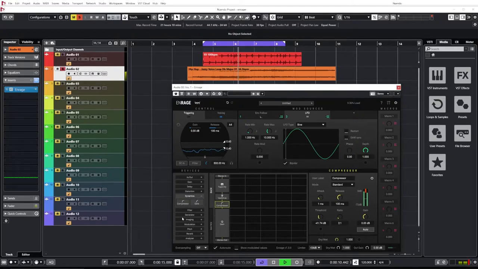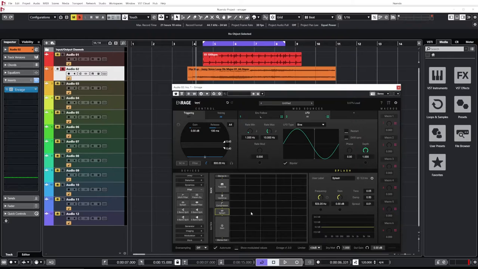Some filters. Now, we have some really interesting filters. Obviously, you have the typical multi-filters where you can either have a band pass, high pass, low pass, that kind of stuff. You also have some parametric EQ, but you also have some vowel filters, some splash. Splash is really interesting.